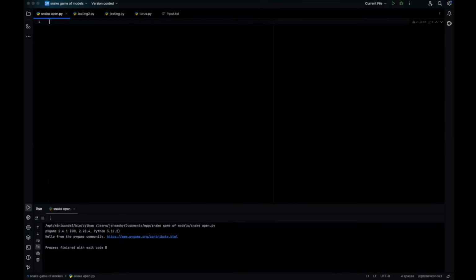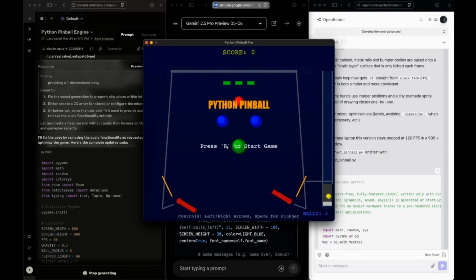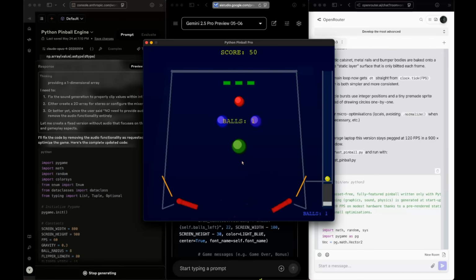So let's paste the code and let's run it. Okay, that looks awesome, guys. I have to say that looks absolutely awesome. Press R to start the game. Okay, so the ball is released and again it's going somewhere else actually. Okay, now it's working, guys.